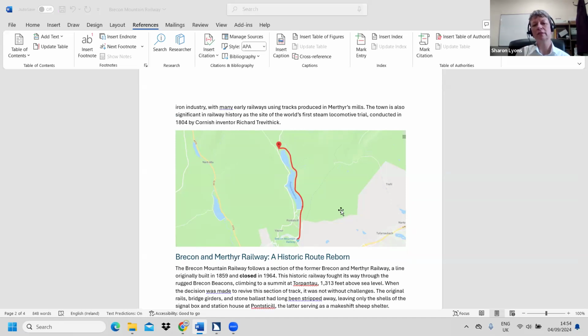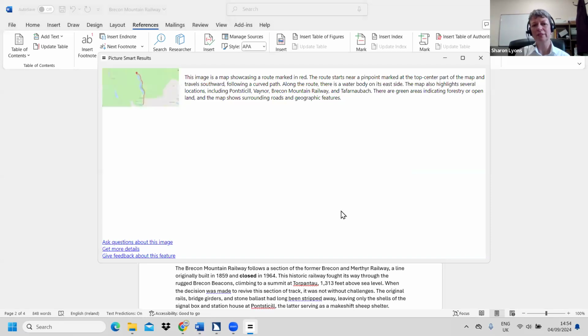So we all come across this kind of thing. What is a map? This image is a map showcasing a route marked in red. The route starts near a pinpoint marked at the top center part of the map and travels southward. Okay, I have to keep arrowing down, sorry. Following a curved path along the route, there is a water body on its east side. The map also highlights several locations, including Ponstickil, Venor, Brecon Mountain Railway, and Tavarnibach. There are green areas indicating forestry or open land, and the map shows surrounding roads and geographic features.